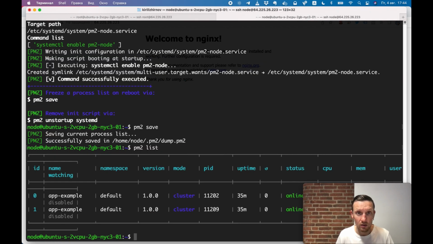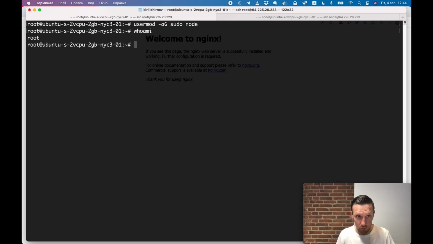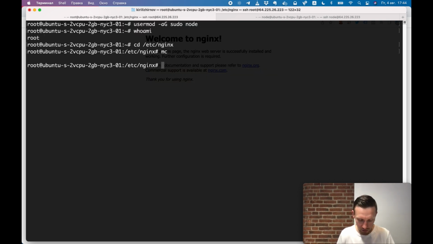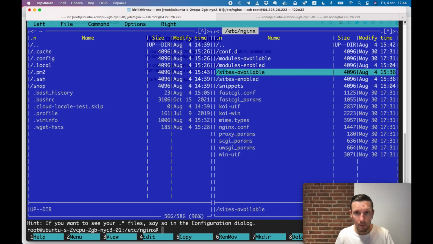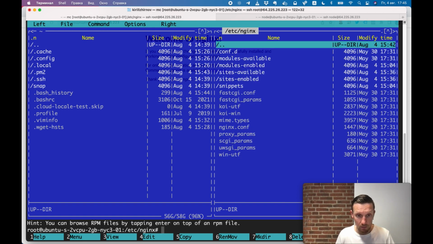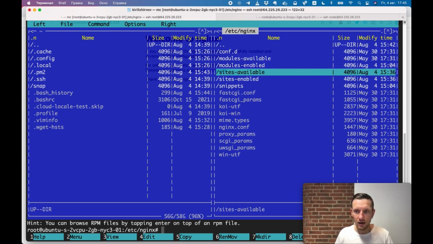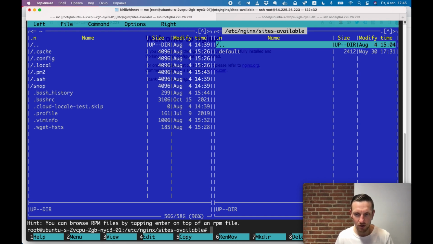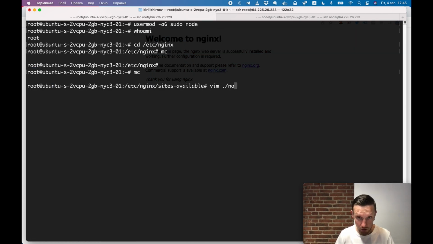Let's go back to this terminal, root. Okay, I go to /etc/nginx. Let's overview the folder. This is the Nginx folder, and to add a site, we need to go to sites-available and create a file here with a config. To do it, I will go to the command line, vim node-site.conf. The extension .conf is mandatory.